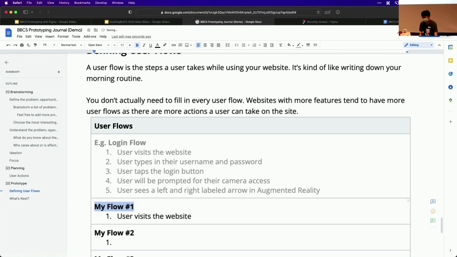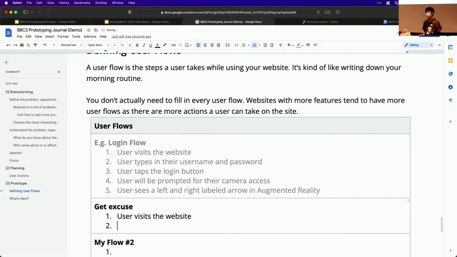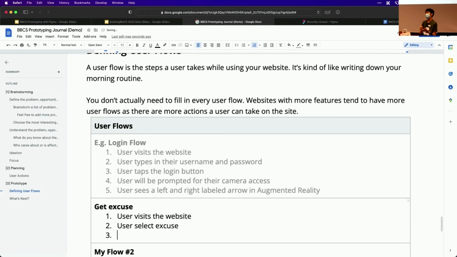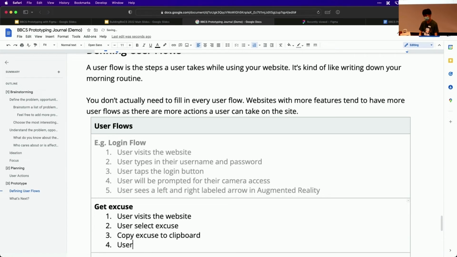So let's say, get excuse. The user visits the website, and then the next step they want to do is look. They will see a list of excuses. Then the user can select an excuse. Once they select an excuse, they can copy the excuse to the clipboard. Okay, copy excuse to clipboard. The user can share the excuse with their teacher.